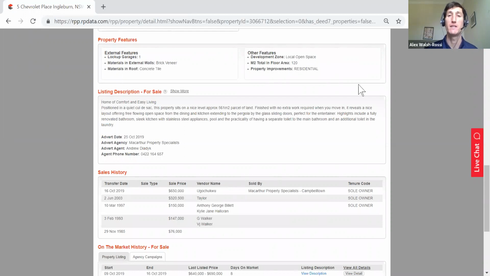So these bits do come in handy a bit later. When I search for a suburb, I can actually filter for these tags here and bring up all of the properties, for instance, that have a lock-up garage in the suburb.